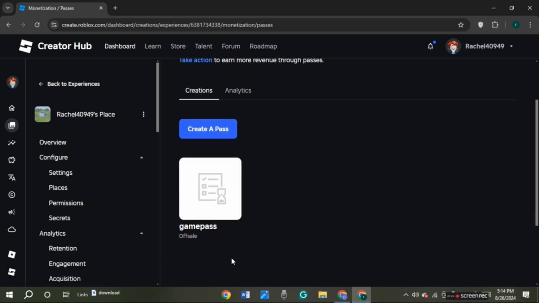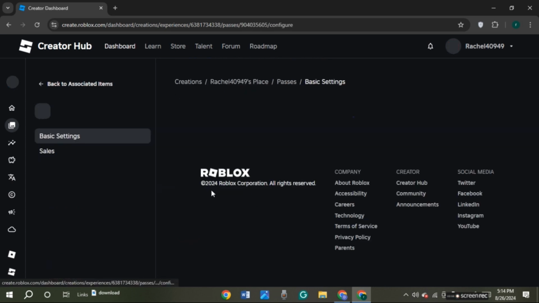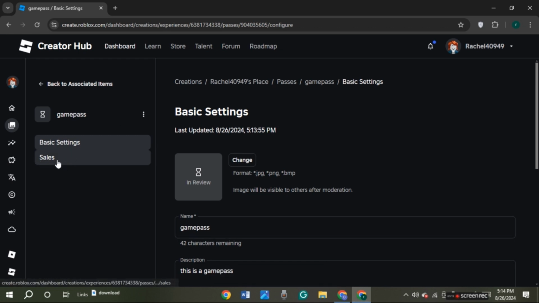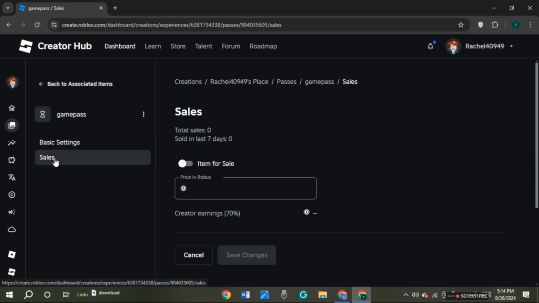Now you can see over here your Gamepass has been created. Now what you have to do is click on this Gamepass that you've just created. Now you'll be led to this kind of interface. At left you'll be able to see the option for sales. All you have to do is click on it.